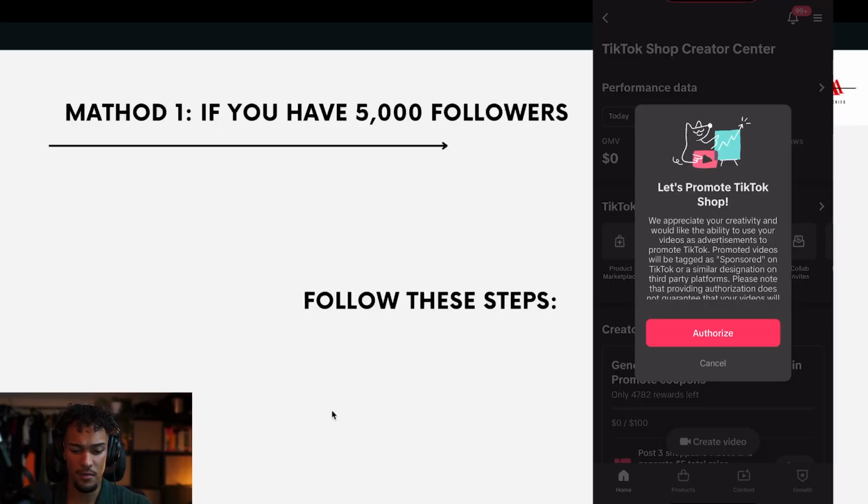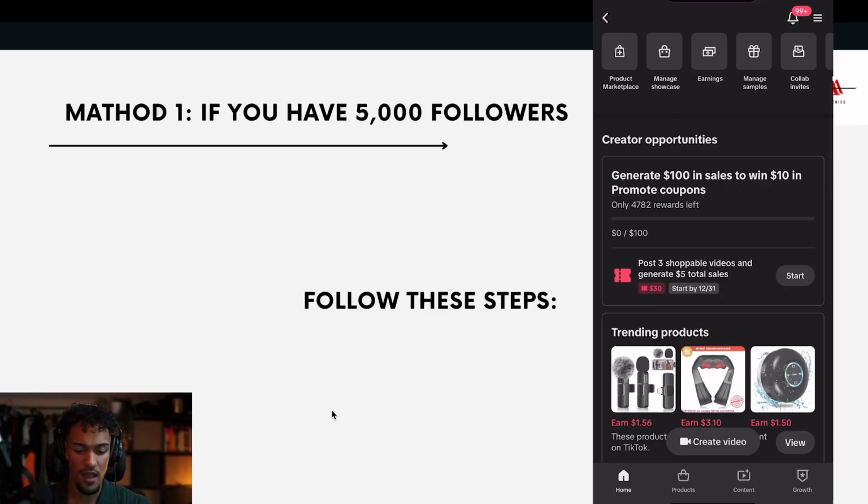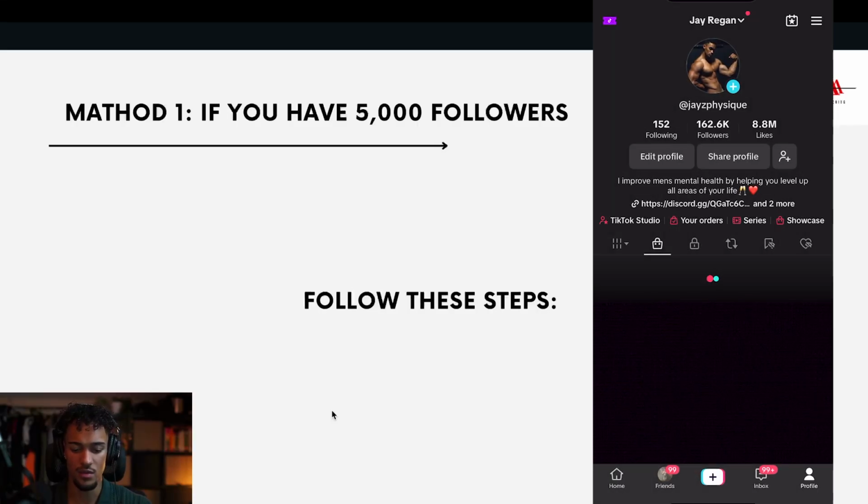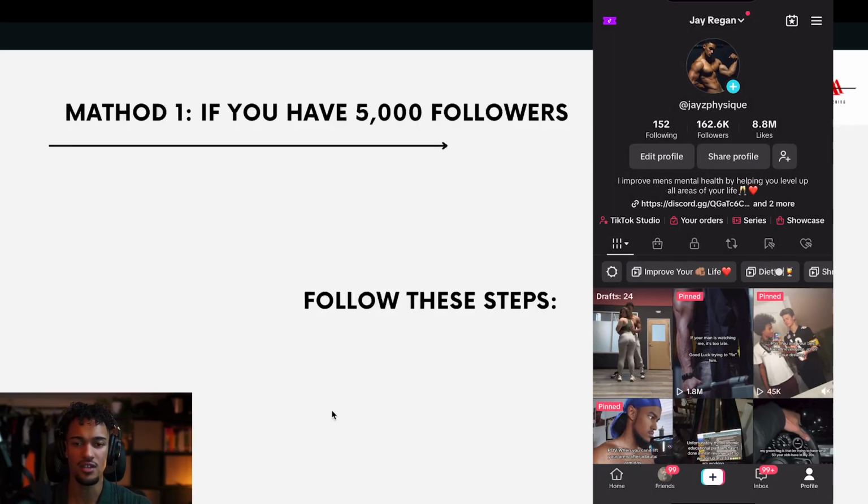Whenever you go in here, it'll have "let's promote on TikTok, let's promote on the TikTok shop." You can go ahead and authorize. This will allow you to do different things in here. You can make money, document things, check out different products, viral products, as well as there are a couple of different ways to get paid on TikTok, as we mentioned before. You can get paid based off of your views.